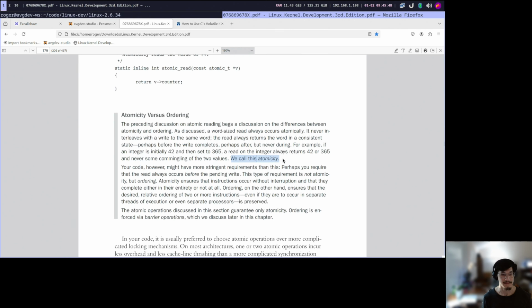We call this atomicity. Your code, however, might have more stringent requirements than this. Perhaps you require that the read always occurs before the write. This type of requirement is not atomicity, but ordering. So don't confuse atomic with meaning that you always read before write, or always read after write. That's just ordering. The whole point of atomicity is that you're able to do some sort of operation in a single uninterruptible step. That's all it is. Whether it fits what you wanted or expected is different.